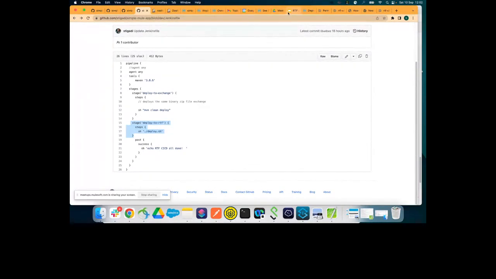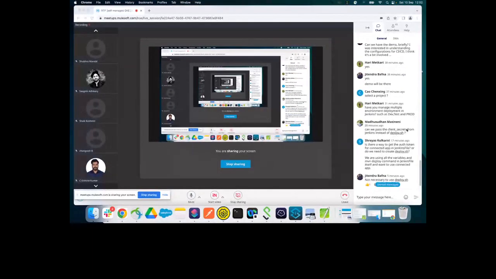Yes. So I hope that answers your question. What is the next one? Can we pass client secrets from Jenkins instead of deploy.sh? Yes, you can do that. Madhusudan, to your question, yes, you can do that directly in your pipeline itself. The only thing is, Shell gives you much more flexibility. But basically, yes, you can do it from your Jenkins pipeline directly without calling the deploy.sh. So that's the answer to your question.